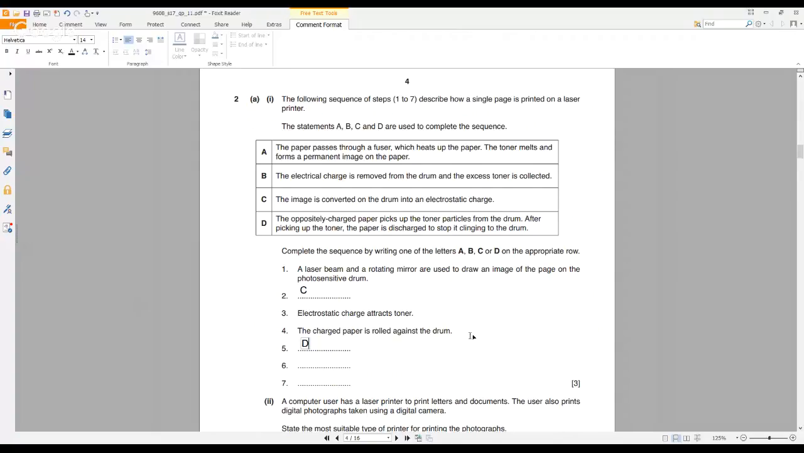After that, what we need to do to make the image fully permanent on the paper is step A. So the paper is passed through a fuser, which heats up the paper, and the toner melts and forms a permanent image on the paper. And the last step is D, the electrical charge is removed, and then there is some cleaning up that needs to happen. So this is mostly testing your knowledge of the laser printer.